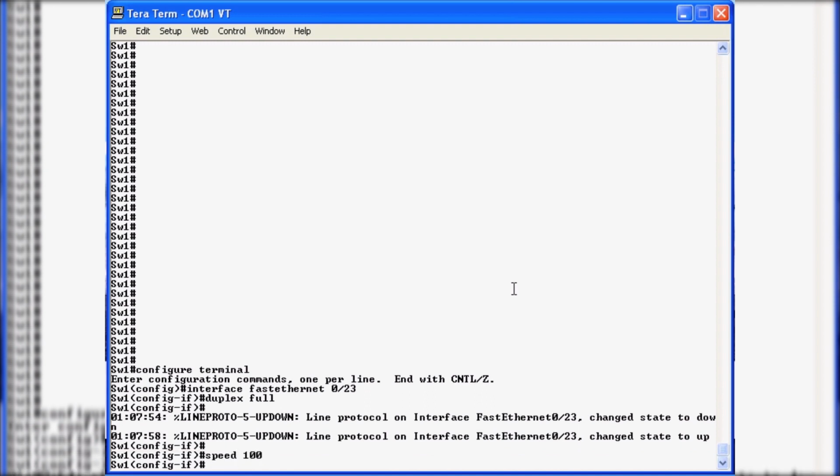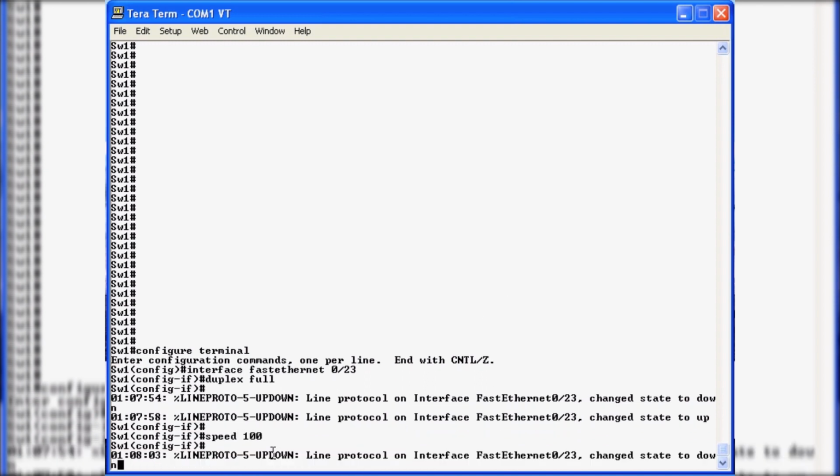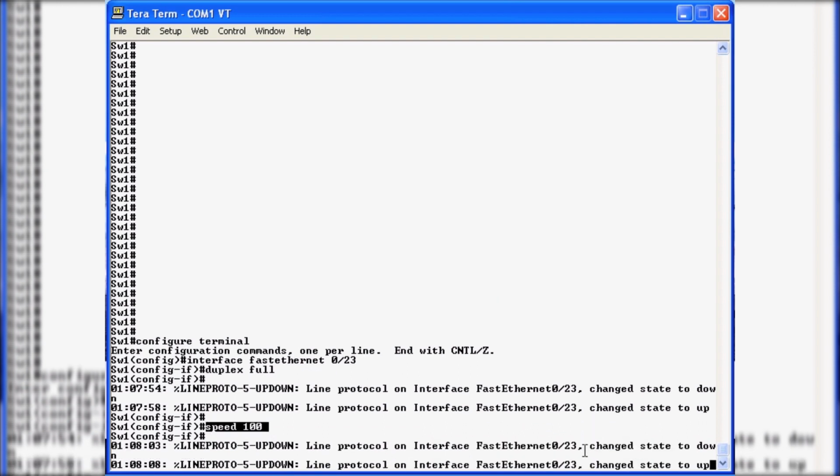Notice that an unsolicited console message just showed up. That's a log message, and it notes that the switch took down interface fast Ethernet 0/23. Anytime you set the speed or duplex on an interface, the switch is going to bring the interface down and then bring it right back up. As you see there, we've got a message that says that the line protocol is back up on interface FA0/23. So now the interface is up and operational again.